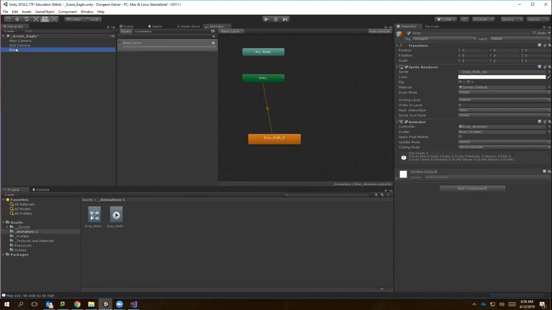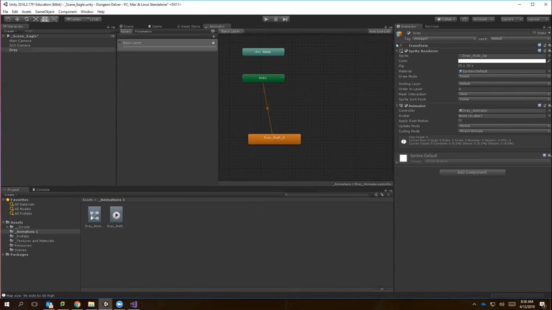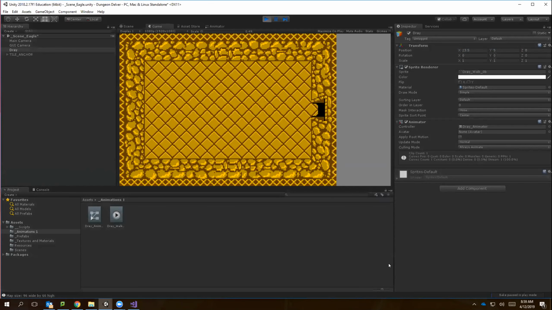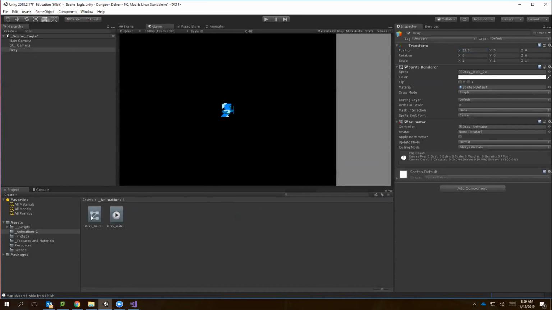So let's click on our Dre object in our hierarchy and give him a position. Let's have him display at 23.5, 5, and 0. So he should be right there in the main camera. Let's try it. I think he's there. I'm not seeing him. Is yours there? Yeah. Ah. So we're going to have to fix it if you're not seeing him.